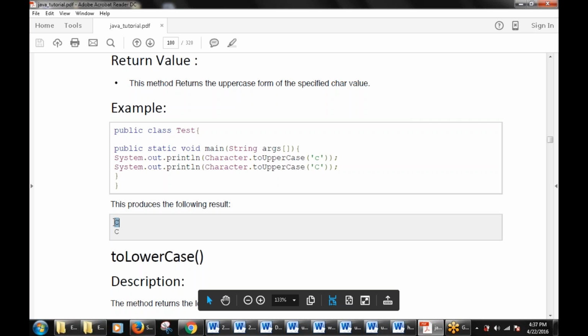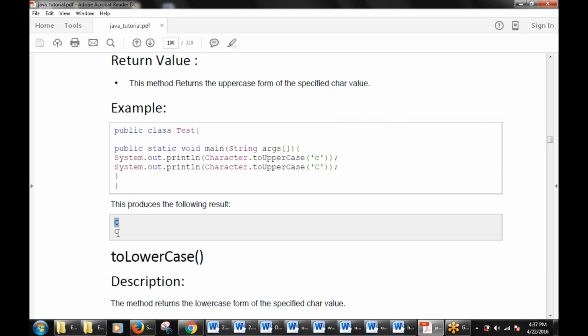The first character is also in the uppercase, from the small c to the capital C later. Then the next one is also already in the uppercase. We can say this will print as it is. The main crux is that this function is used to convert into the uppercase characters.